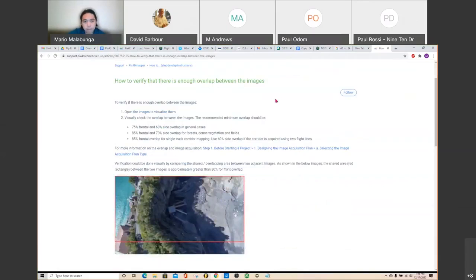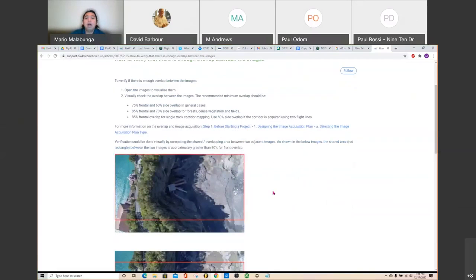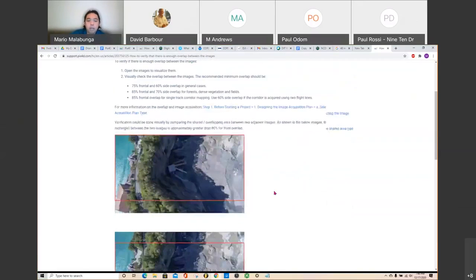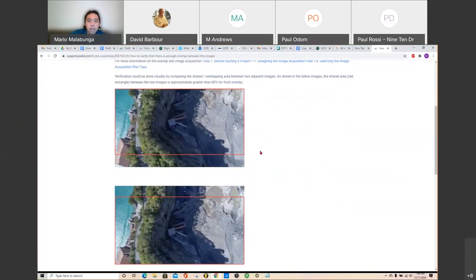Here's the overlap. Okay, so generally 75 to 60. And then if you are mapping vegetation or fields, you can do 85 front, 70 side. These are the suggestions from Pix4D and probably from the experience of other drone operators. So here's what you see: when you do an 80% overlap, this is what it will look like. The picture here in red, and between the two images, there's greater than 80% front overlap.